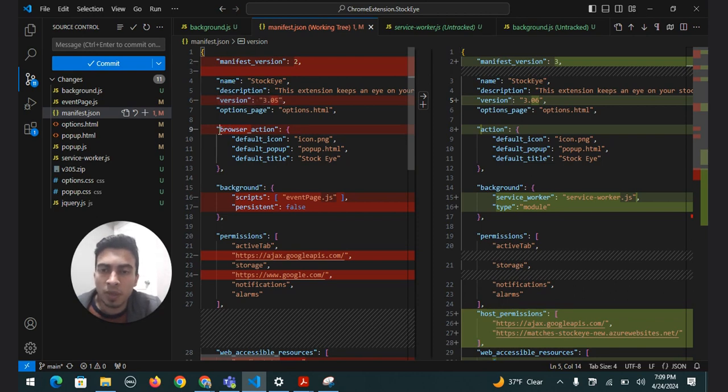The next is browser action. This one is changed in the new version. It's changed to only action. It has a default icon, pop-up, title. It remains the same. The naming is changed to action.